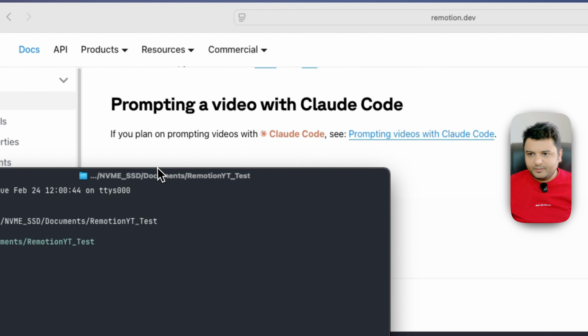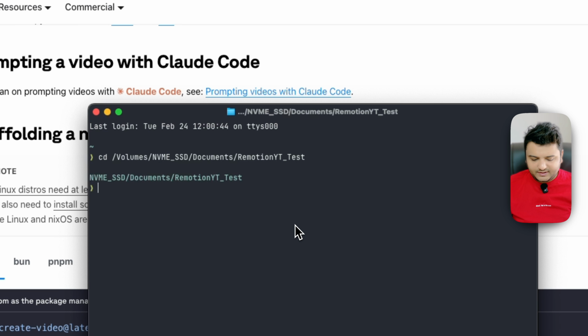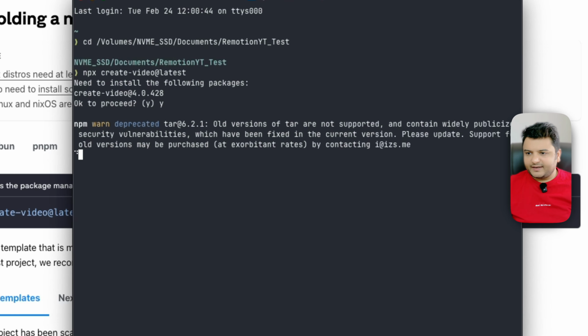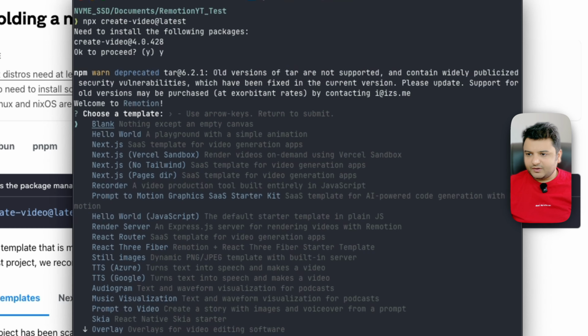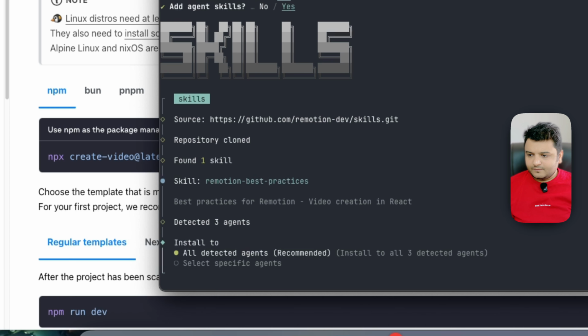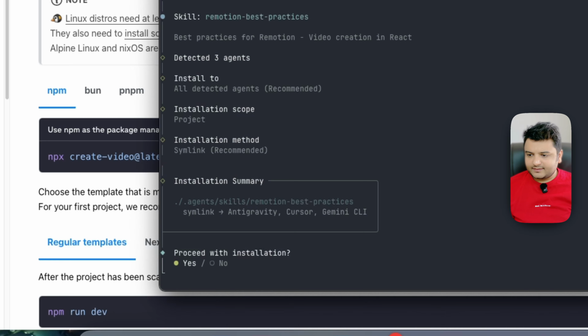Let me open a terminal. Now you could use any terminal of your choice, and let's paste this and get a new Remotion project. It needs to install the following packages. Let's say Y to it. This might take a little while. And now it is asking me for the template. Let's just use a blank template. Do you want Tailwind? Yes, I do. Let's hit enter. Agent skills? Yes.